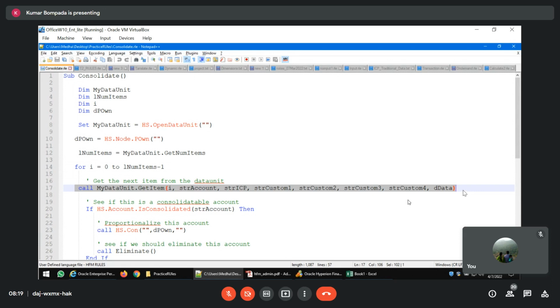So how many functions have we completed now? Open data unit: it gets all the POVs. Second, get num items: it counts all the POVs from my variable. Third, get item: it calls the first POV, second POV, third POV and so on. Here I am taking the account, STR account. What is meant by STR? String account, string ICP, string custom one. Clear? It's a global variable. You need not declare these variables. By default, HFM rules will have these global variables.